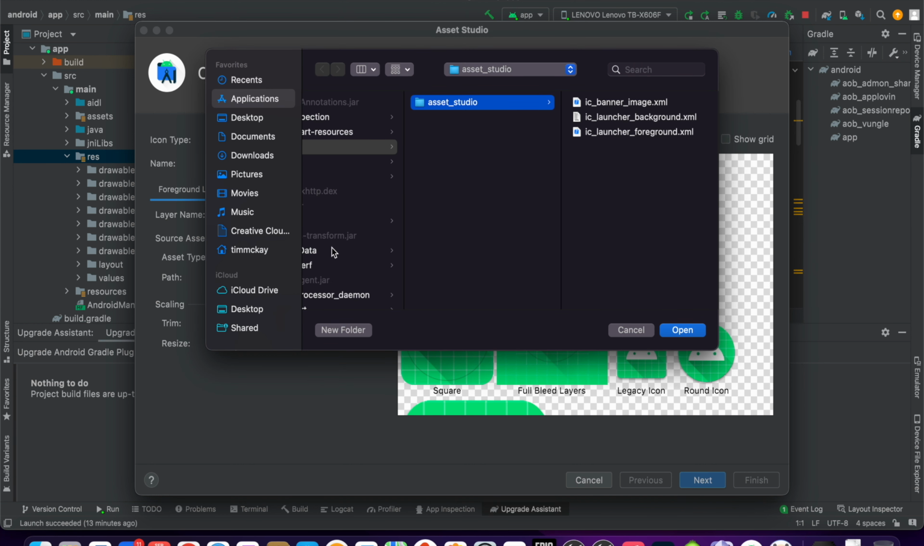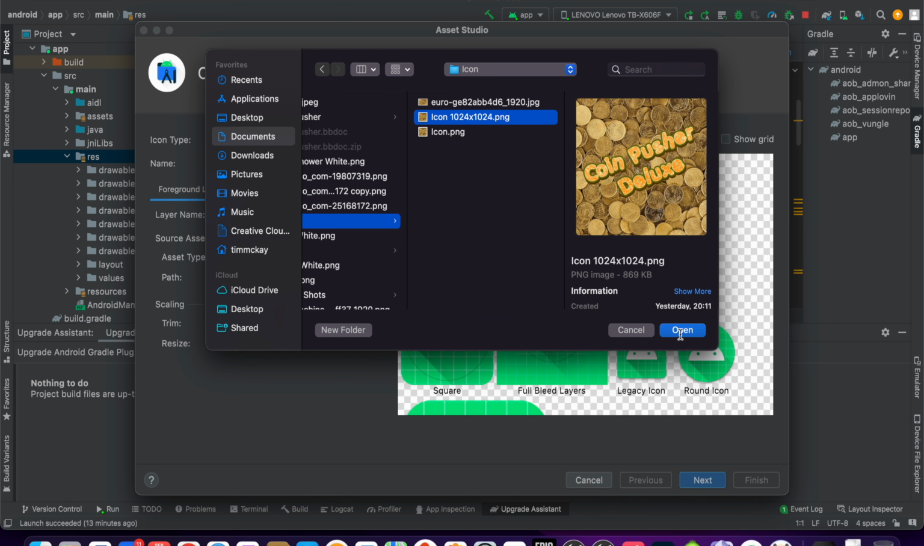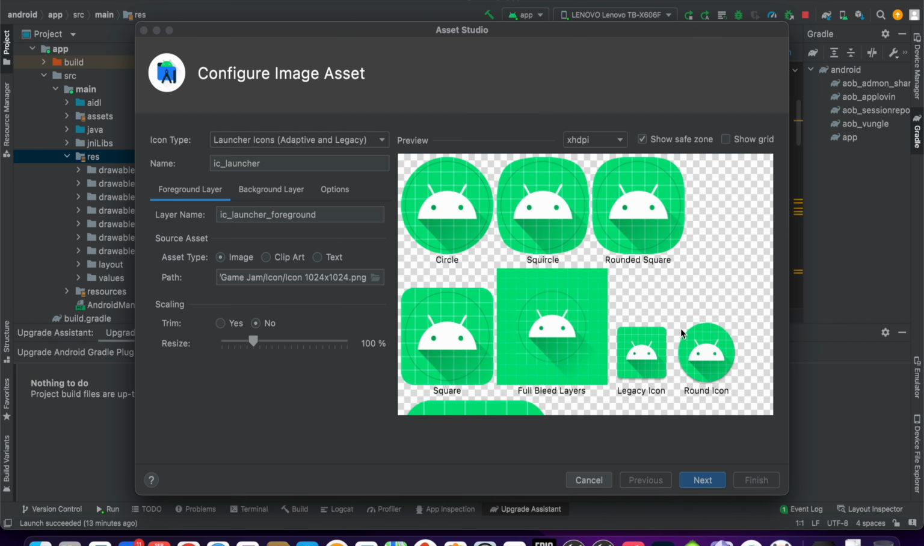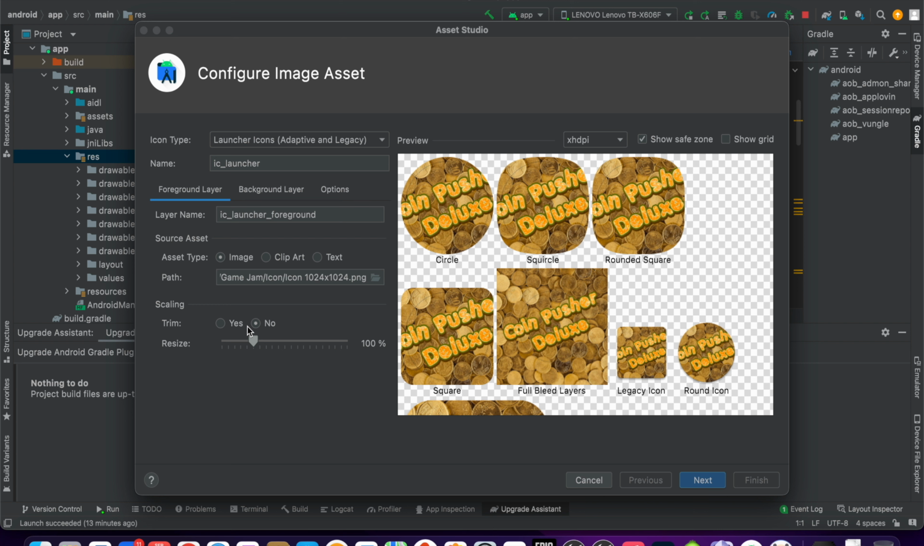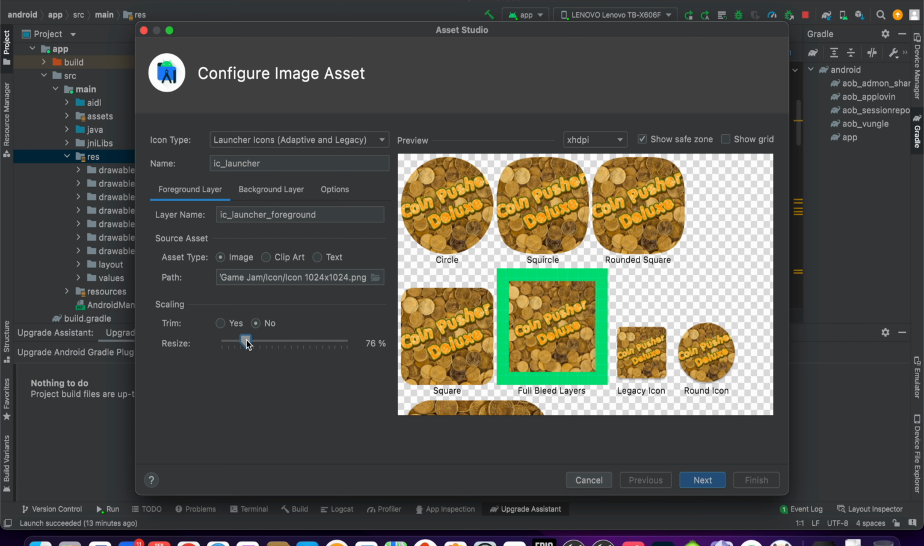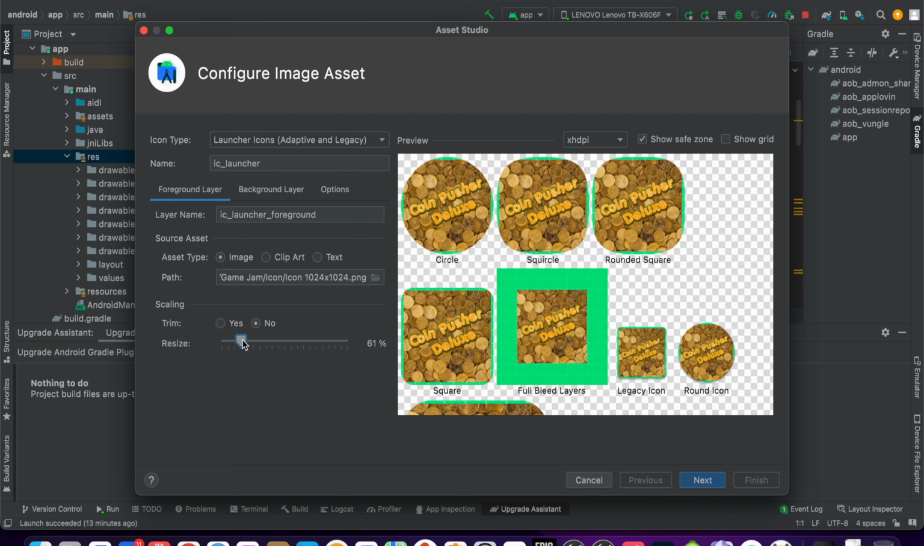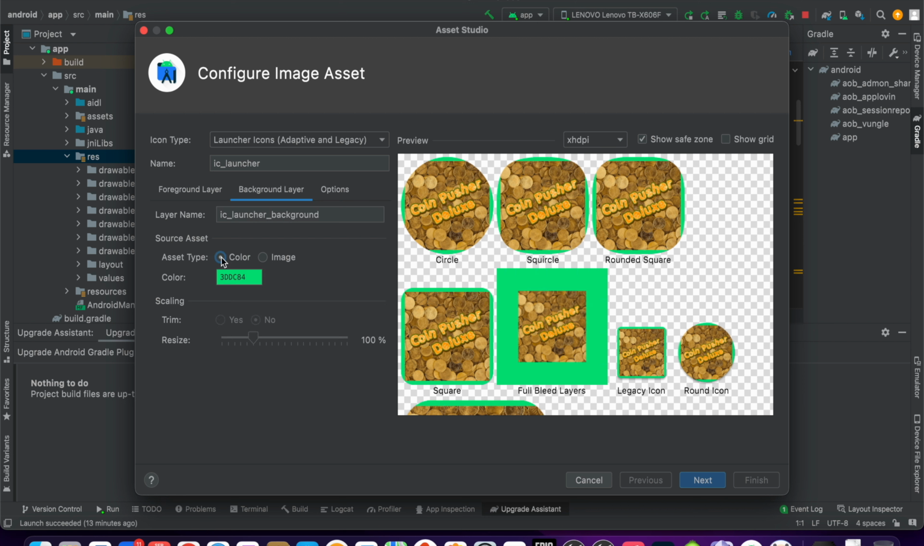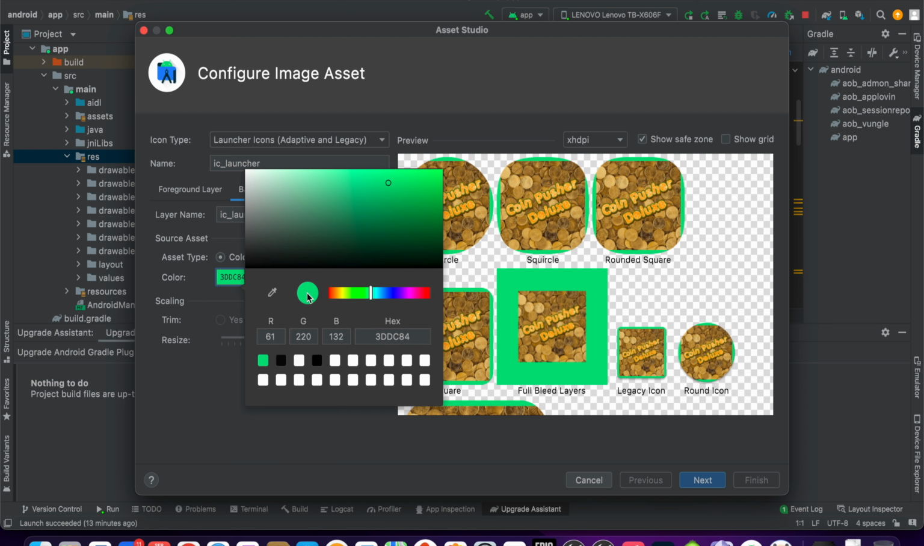Now select your image and press open. Adjust the trim to make it fit in the different icon sizes. Now let's change the background colour by selecting background layer, colour, and then we just pick the colour from the box.